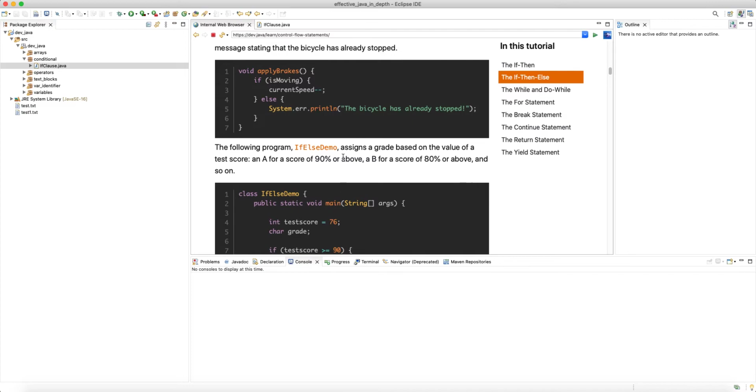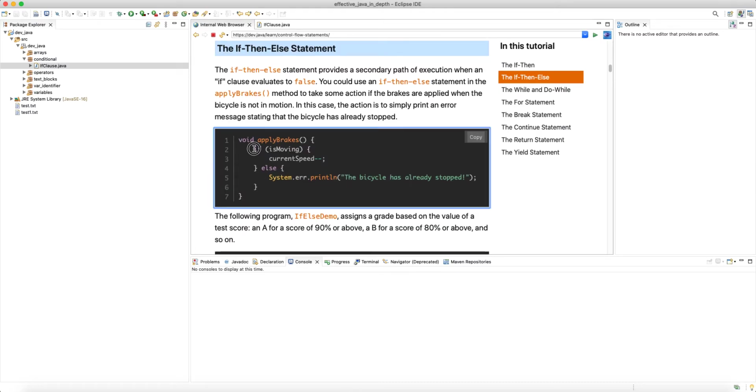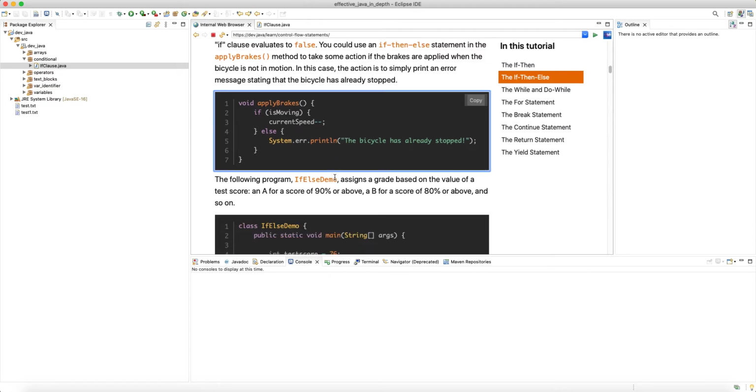The following program, IfElse, assigns a grade based on the value of a test score: an A for a score of 90% or above, a B for a score of 80% or above, and so on. And by the way, we saw that the ternary operator that Java provides is exactly similar to an if else statement, right? The bytecode was pretty much the same. And usually when we have only one statement for the if clause and one statement for the else clause, it makes sense to use the ternary operator. That makes the code a little bit more readable.